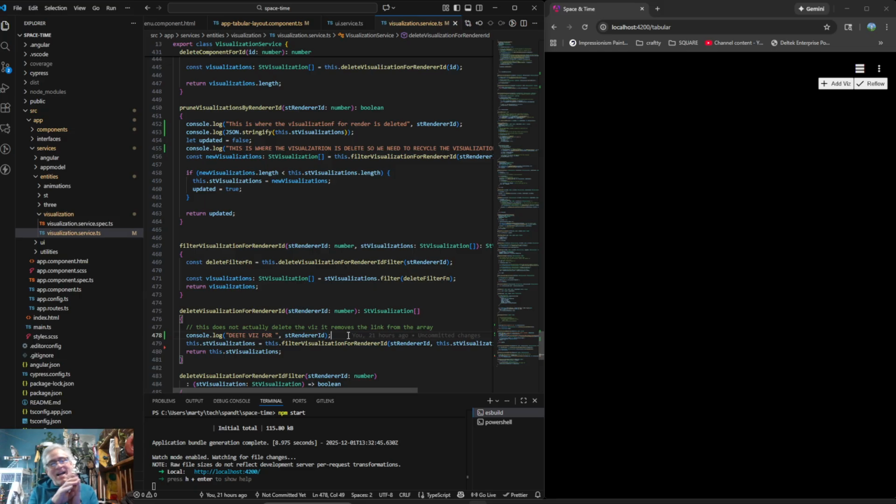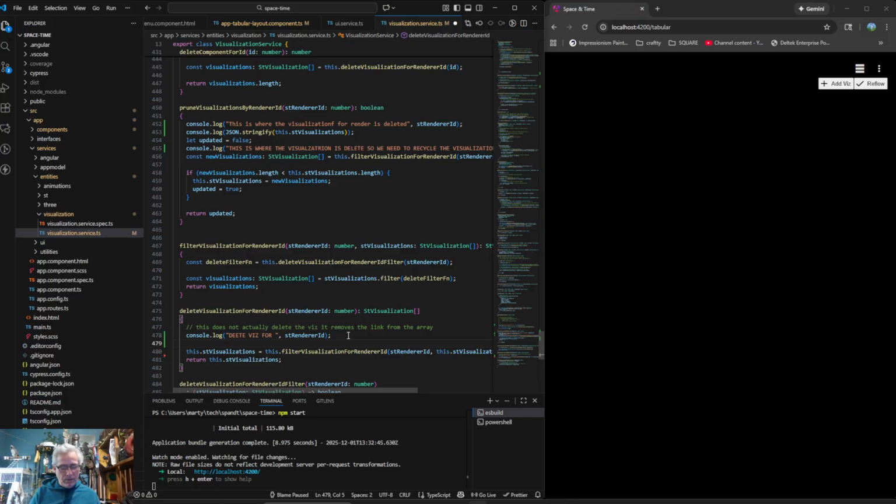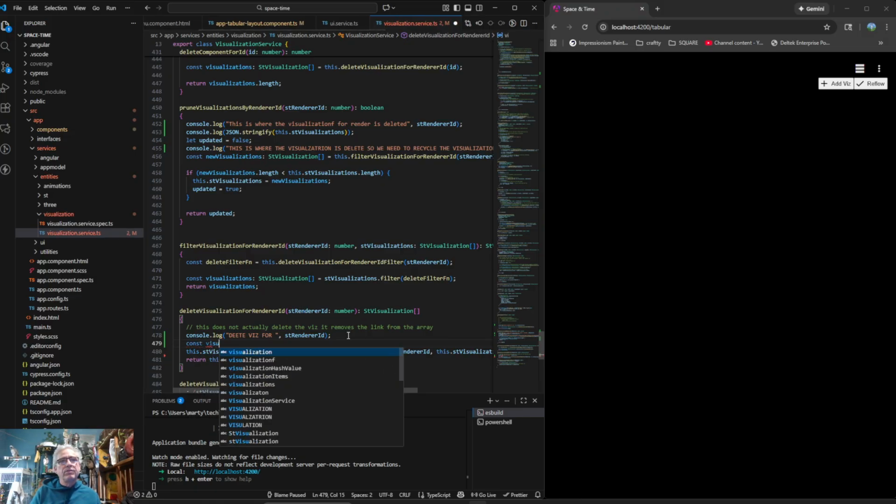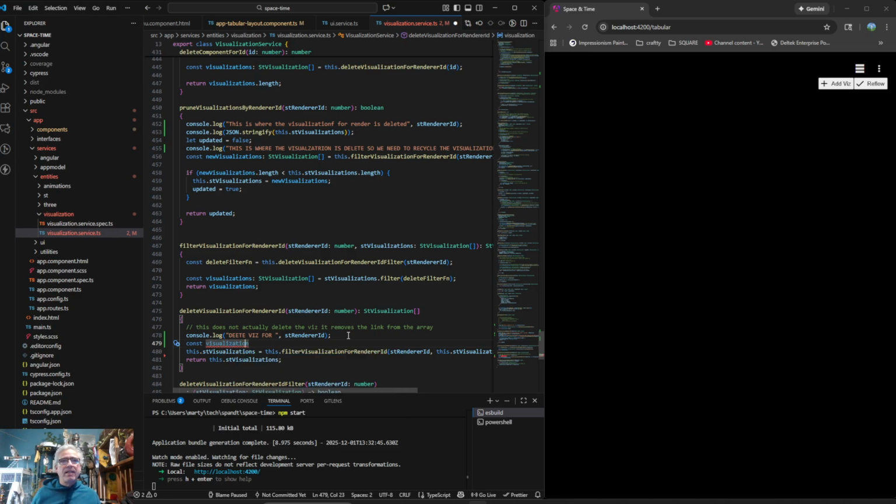Now, understanding how that cascading effect of deletes works would be very useful. It would be really nice to have that easily determined, but that would probably be another big rabbit hole that I just don't have the energy for. But I believe we can do a const visualization, and it's an ST visualization. It's very important that we keep that stuff.